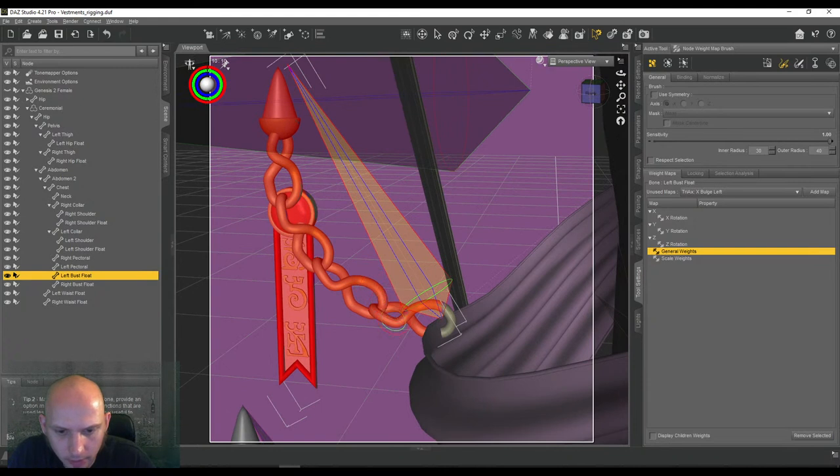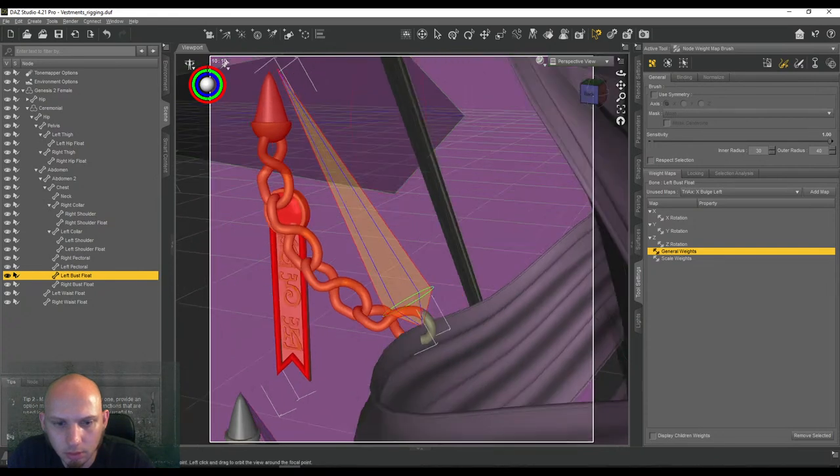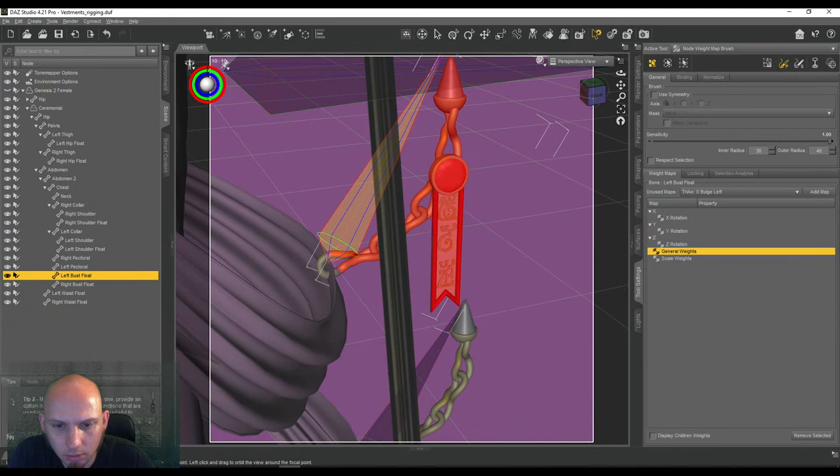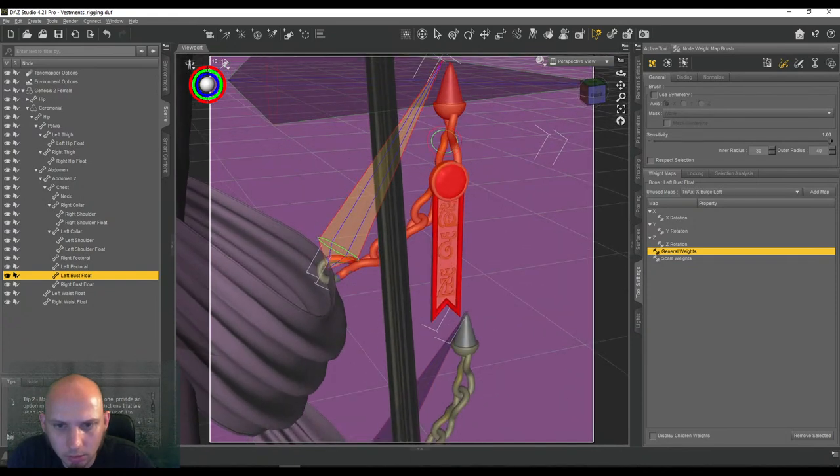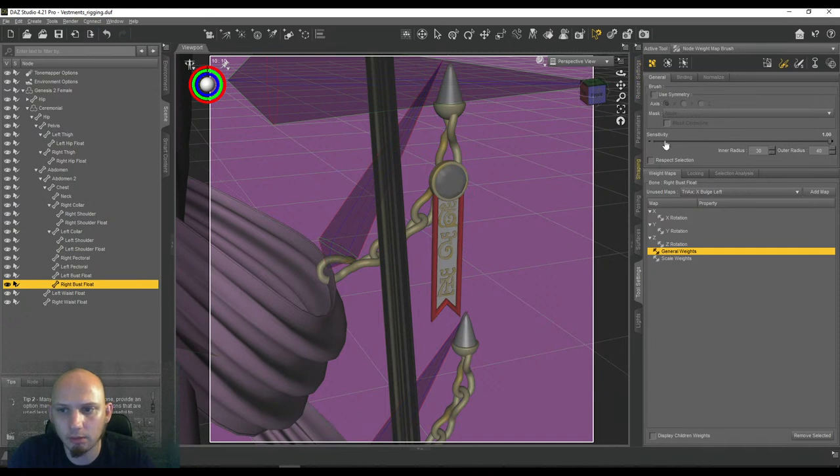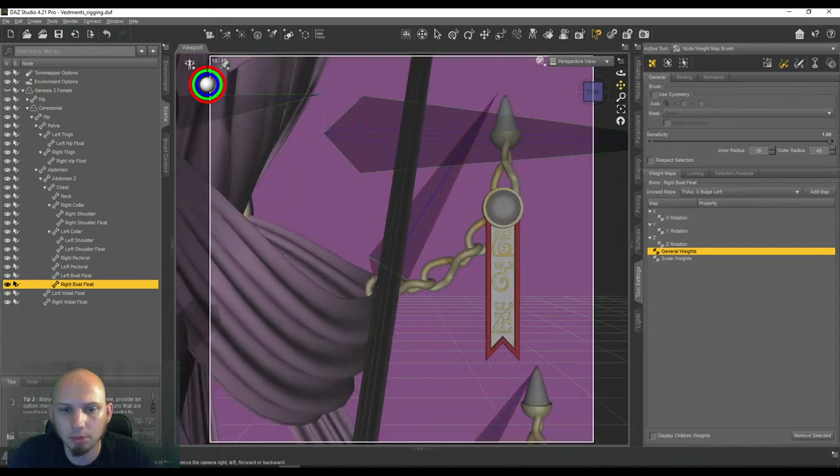Yeah, careful not to paint on the fabric here, so the fabric doesn't get shifted when I move this bone. Okay, and I think we got most of this. Okay. Right side. Oh, come on. Don't be mean.